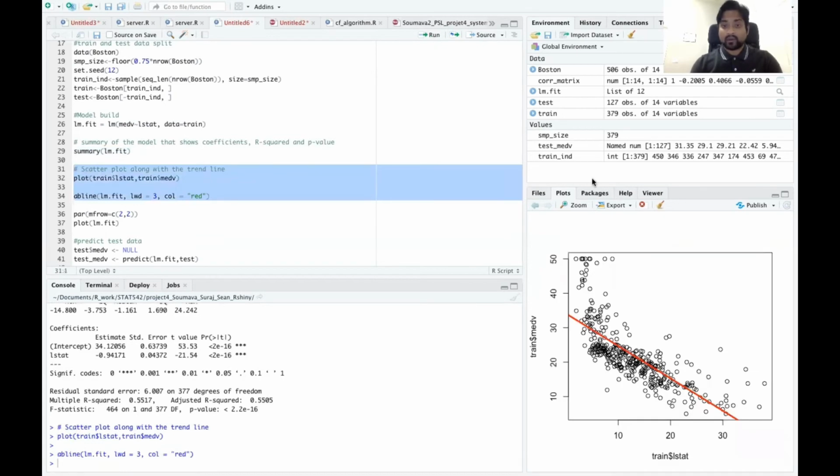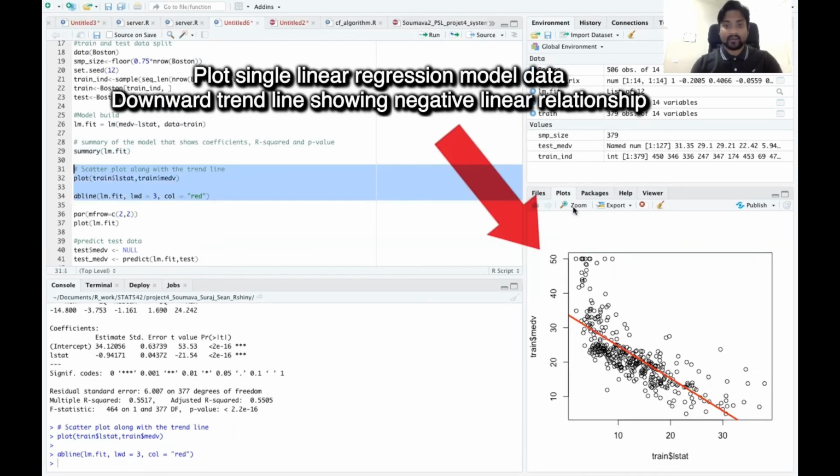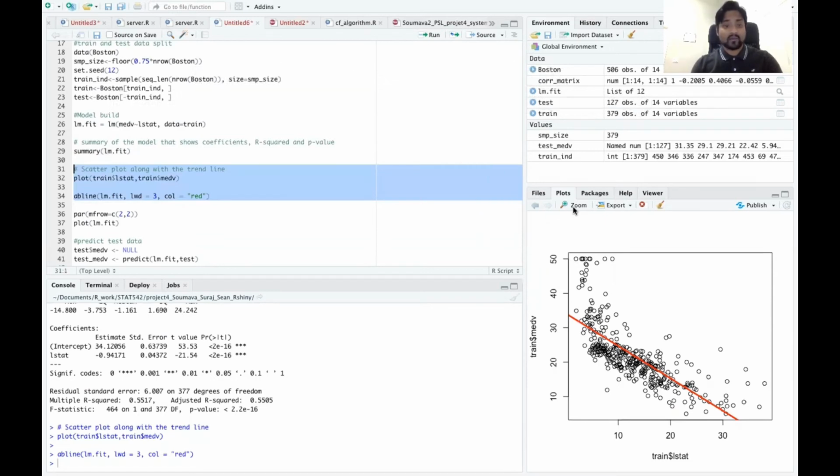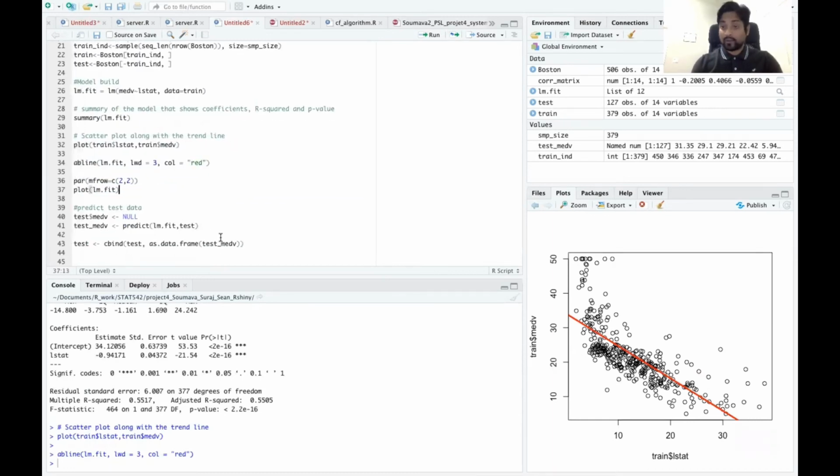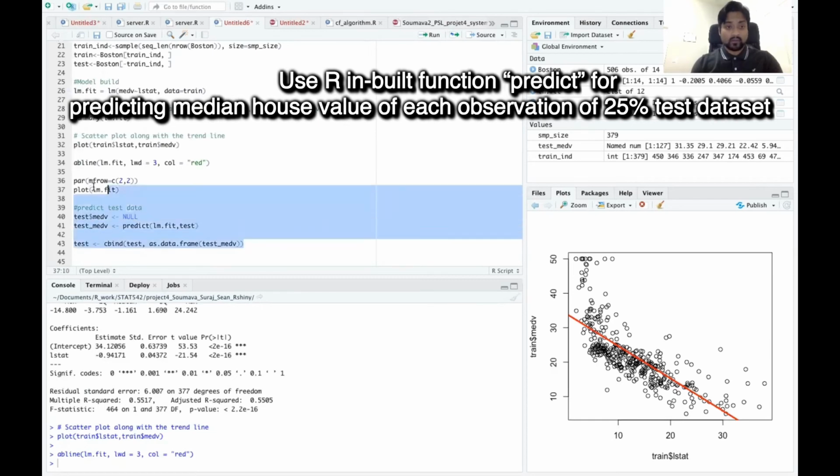If you plot this linear regression, you will find this particular graph, which shows that all the values are trending downwards. That means if you increase the LStat value, the median house value will decrease, and the trend line is going downward. Additionally, if you want to predict using the model, you can also do that using this particular code.